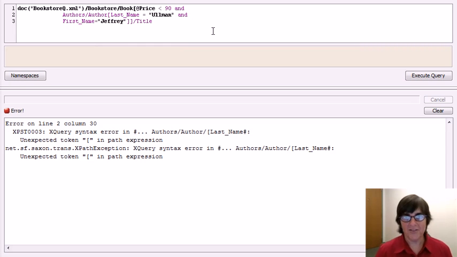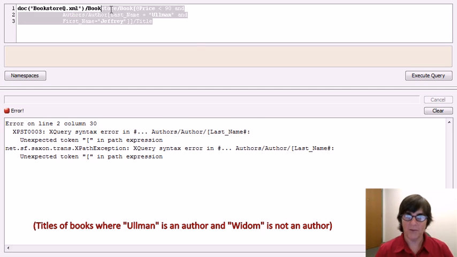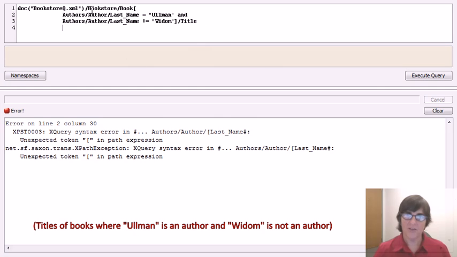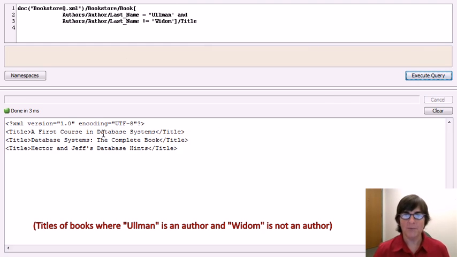Next, we're going to try a similar query with a twist. We're going to try to find books where Ullman is an author and Whittam is not an author. So we navigate to books as usual, and we look for cases where there's an author's author, last name equals Ullman, and there's an author's author, last name not equal to Whittam. Now, you may already detect that this is not the correct query, but let's go ahead and run it, and we see that we got 3 books, but we know that in the first 2 books, Whittam is an author. So, as you may have detected, this is not correct.